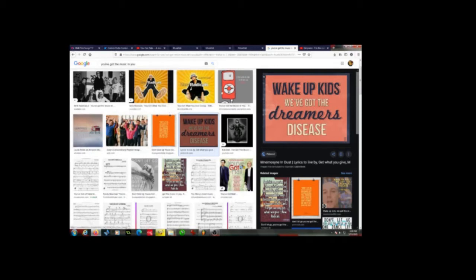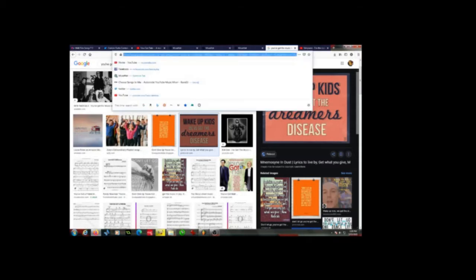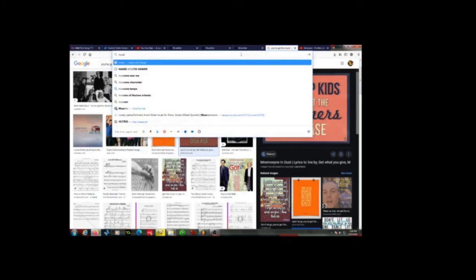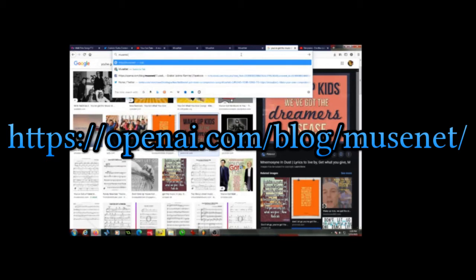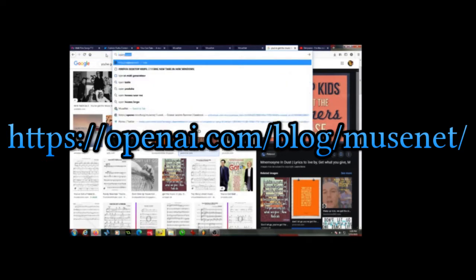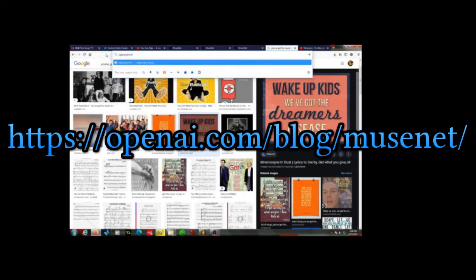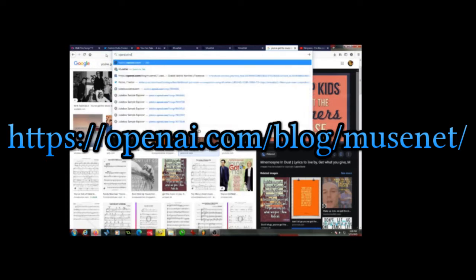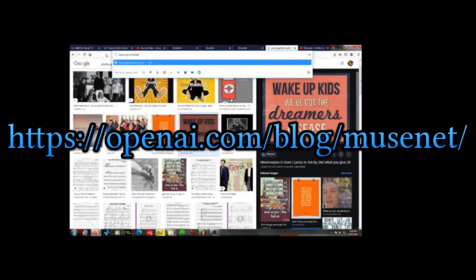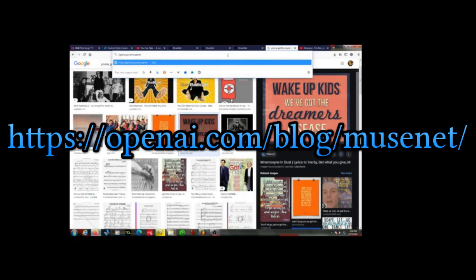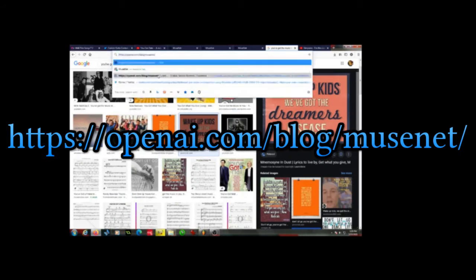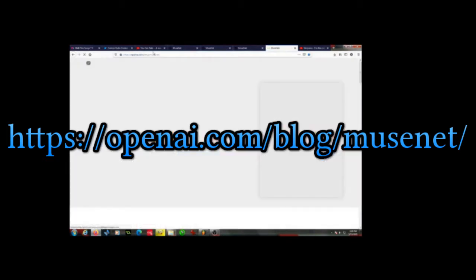So let's go. The first thing you want to do is go to MuseNet, OpenAI. OpenAI.com/MuseNet. Is that what it's called? Let me just copy the address from here. Yeah. I'm gonna put the address on the screen so you can know without having to listen to me try to word guess it.